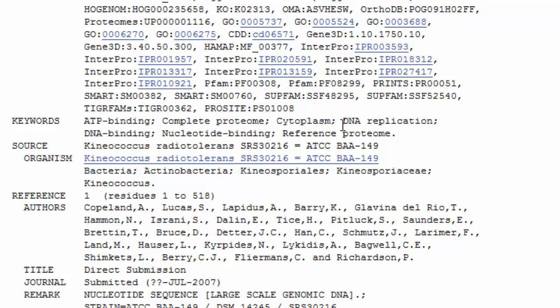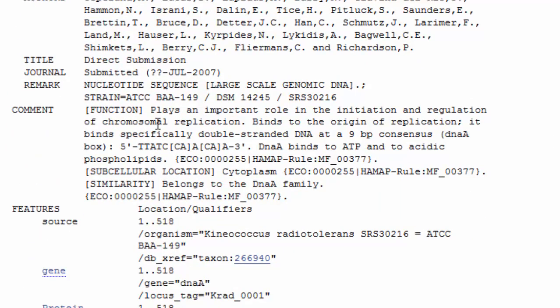And since this is Swiss-Prot, it's been confirmed or used in a lab. So this is not somebody's random guess. This is actually something accurate. And it even comments on what it does. It plays an important role in the initiation and regulation of chromosome replication. Okay, and it has a whole bunch of other details. So it's really cool how deep they can go once they get this gene into a lab and study it.